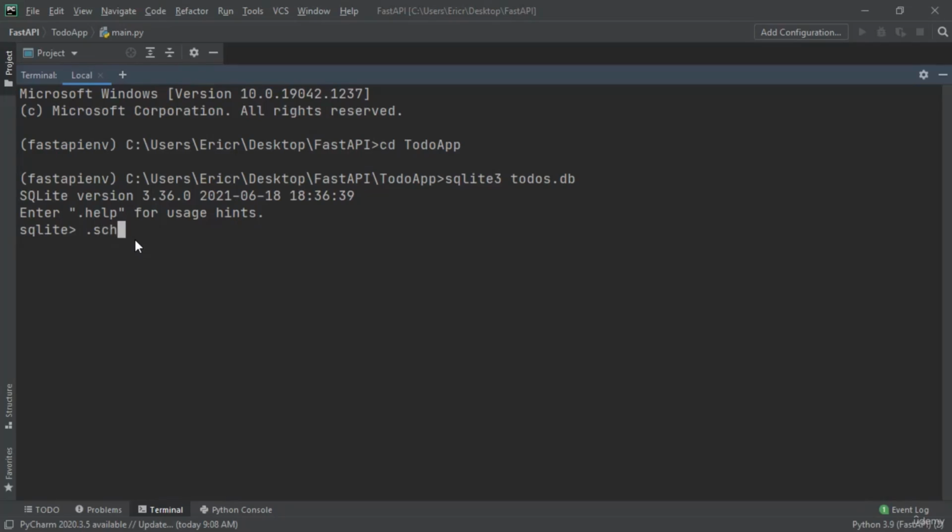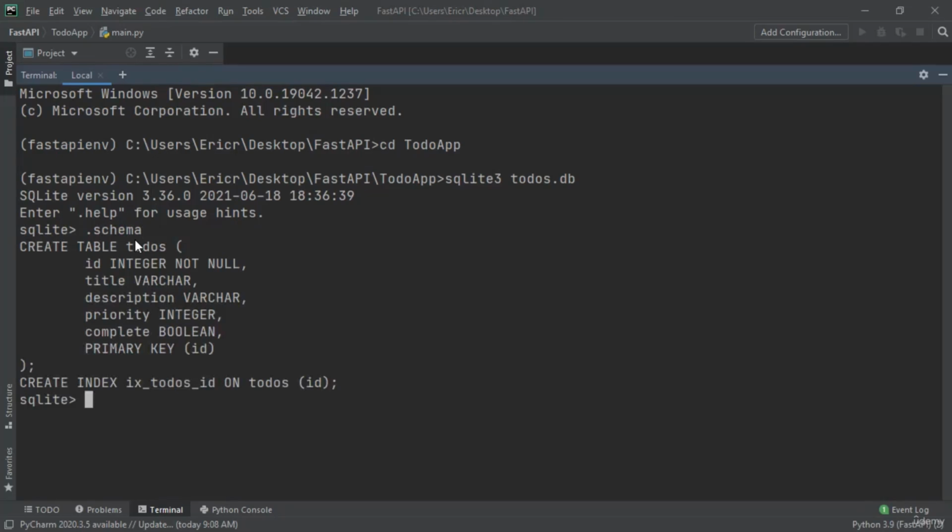The first thing I'm going to do is type in .schema. This will show you all the tables that are currently within our SQLite 3 database. We can see that we have a table of to-dos that have an ID, a title, a description, a priority, and complete. And then it's telling us our primary key is our ID.